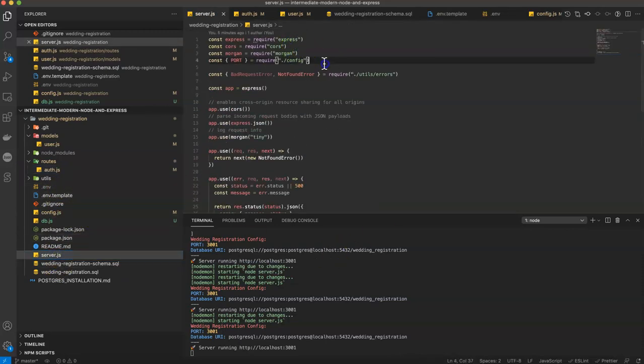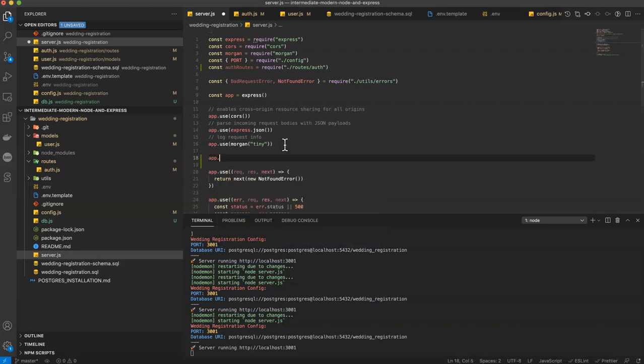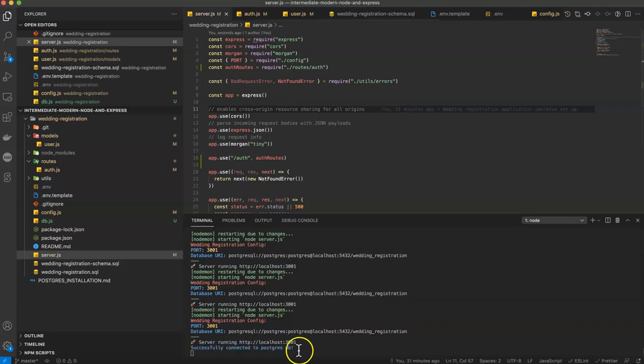So we'll come in here, we'll say const, or let's say auth routes equals require ./routes/auth. And then we will say app.use, and we'll send them at the auth endpoint, and we'll say auth routes. And we will save this, and now hopefully, fantastic, successfully connected to Postgres DB. And just like that, we have integrated Postgres into our application.